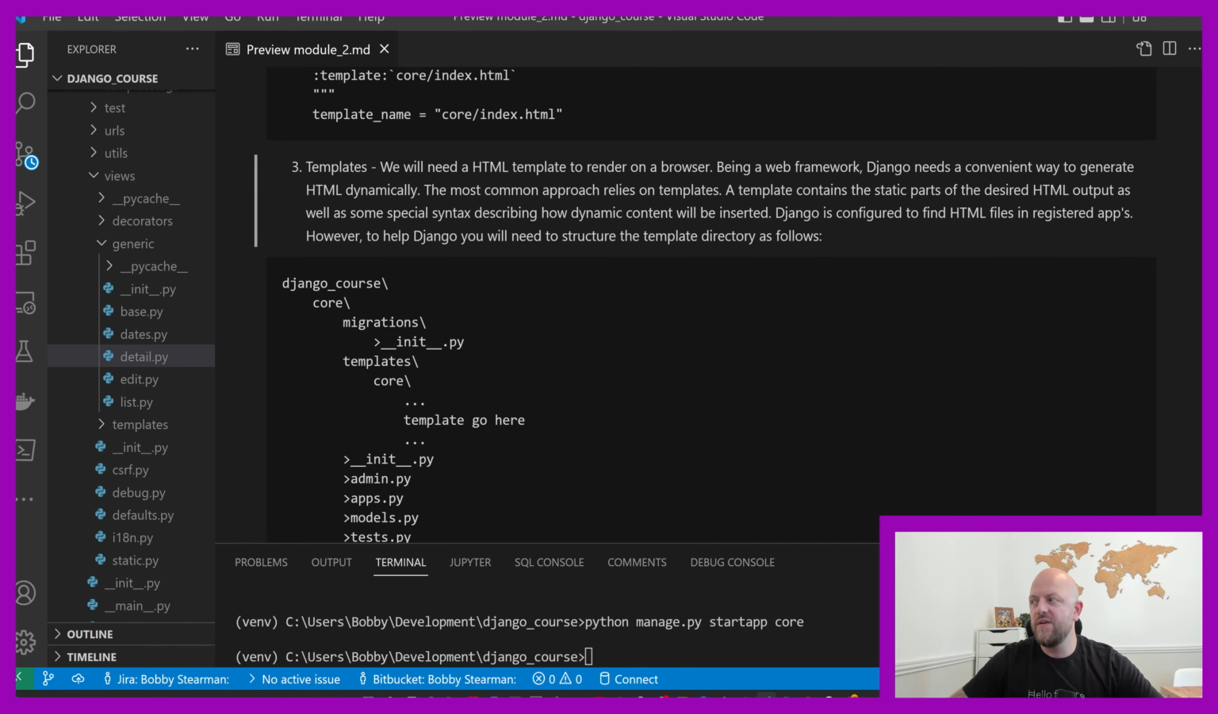Being a web framework, Django needs a convenient way to generate HTML dynamically. The most common approach relies on templates. A template contains the static parts of a desired HTML output, as well as some special syntax describing how dynamic content will be inserted. So this isn't a static website that we're building here. This is going to have some dynamic stuff going on. We're going to be creating lines in a database, and sometimes rendering specific details from a database. So it can't just be static data, it needs to be dynamic data, and we'll be using Django's built-in template tags and filters to do that. But we'll be doing that later on in the course.